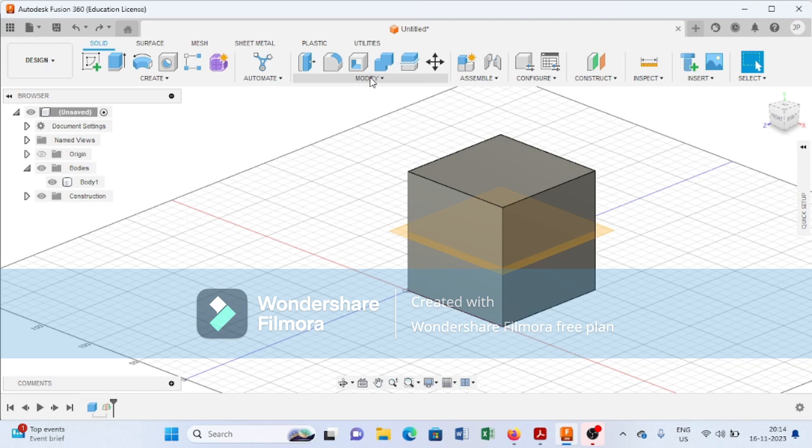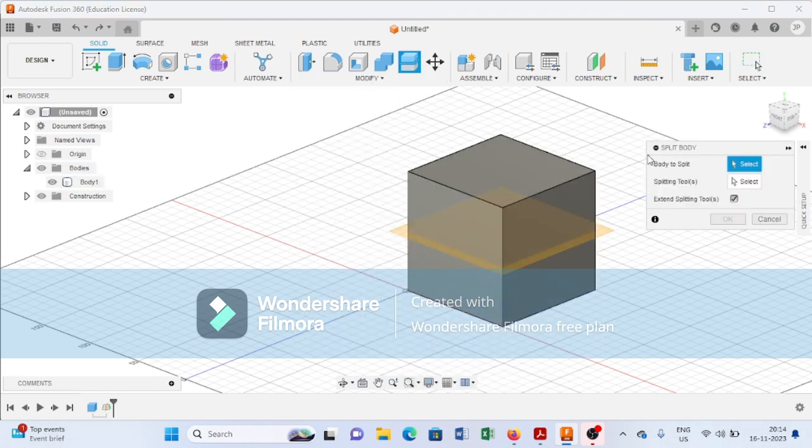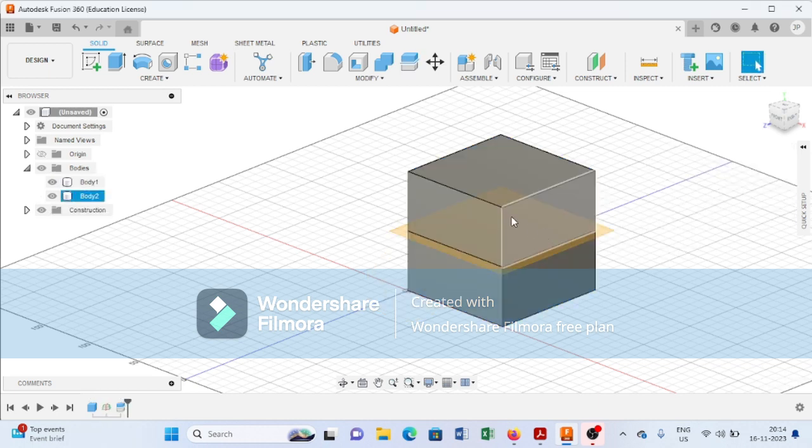Now the next is split body. How can we use it? As we select split body, it will ask again for the body to split. Yes, I select it. Then it will ask about the split tool. As I provide the split tool, you can see here in the body section, there are two bodies right now. One is this and another one is this. Press Ctrl Z to undo all the commands.